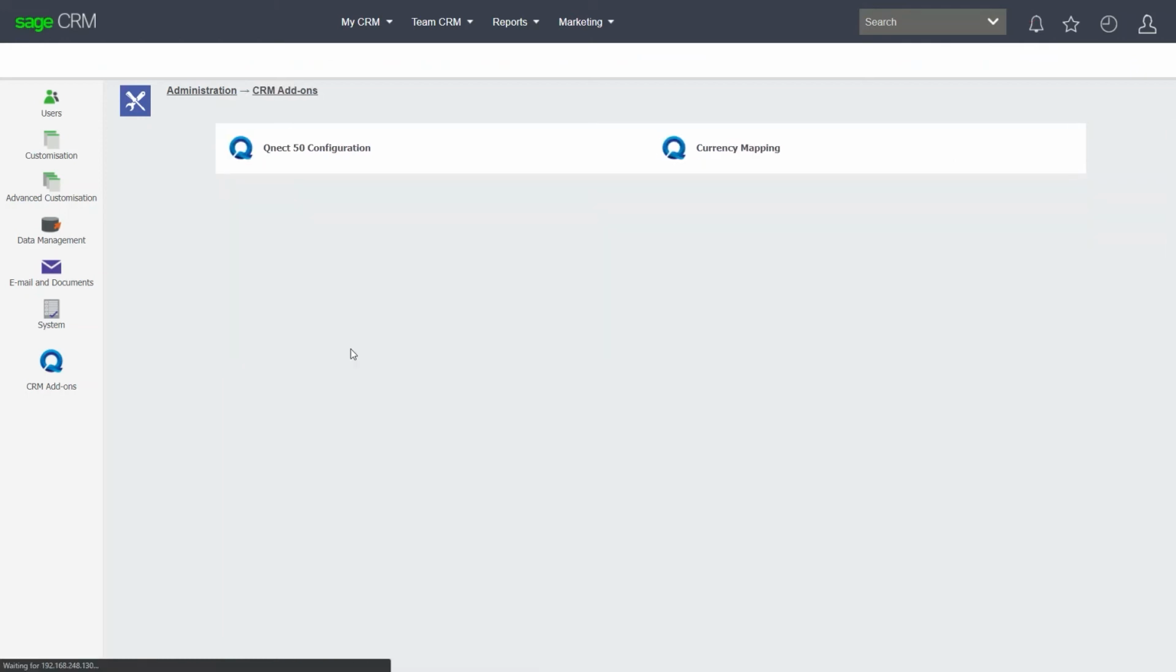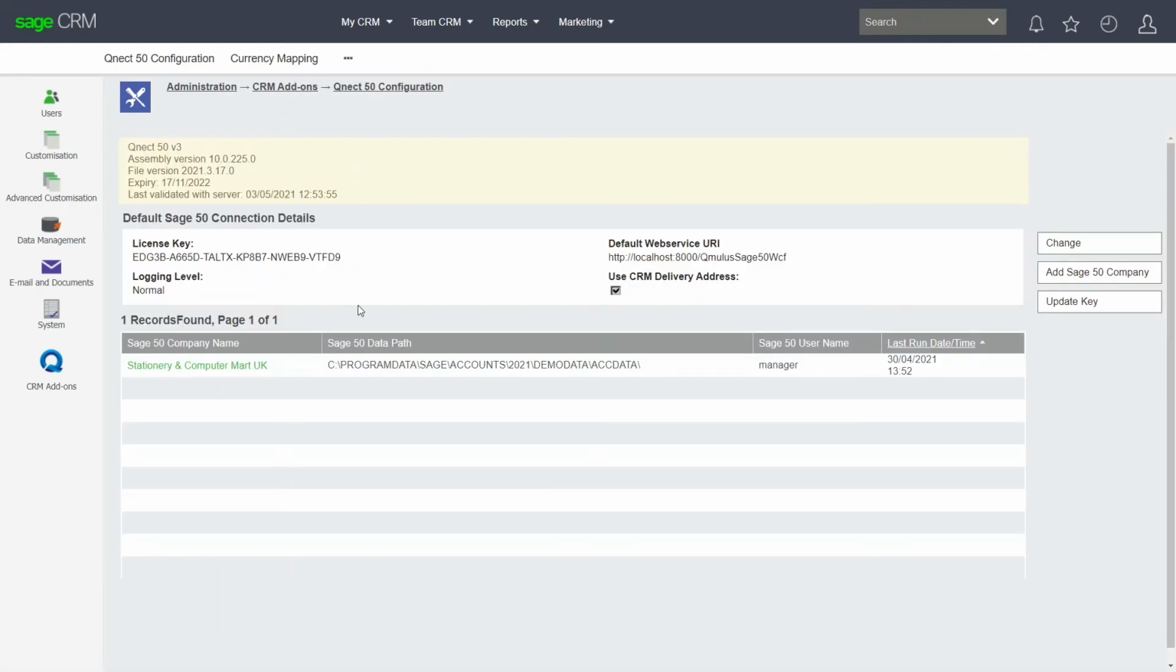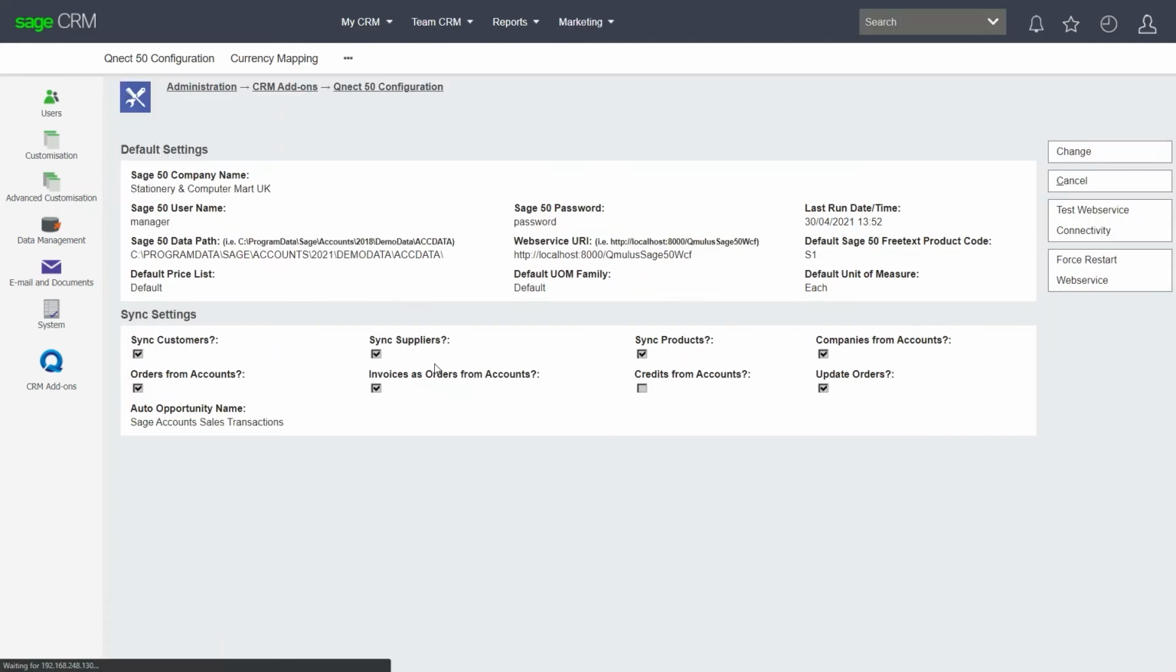So I can come into my configuration here, and you can see I can specify multiple Sage company records. This is where we can specify multiple data sets that we're linking to. I can also specify within this data set various different values. Are we syncing customers, suppliers, products? Are we creating companies from the Sage account system? Are we creating orders that are entered into the Sage account system back into CRM?